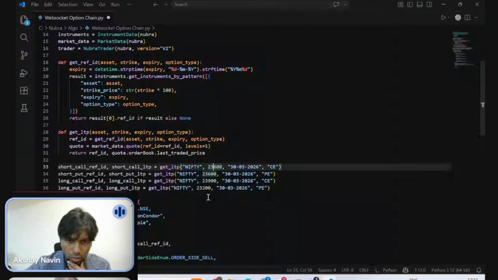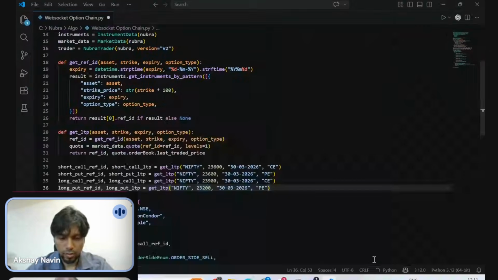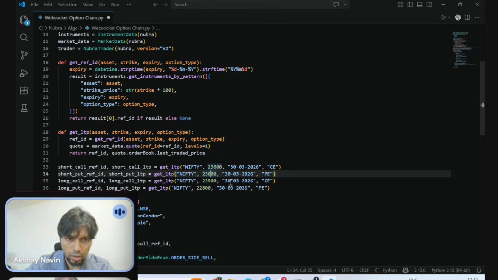And current price is around this itself. Maybe I'll just make this much lower, to 29,800. This is a long put. Long call can be this. Short put can be 2300, I think. Okay, I'll try placing this order.